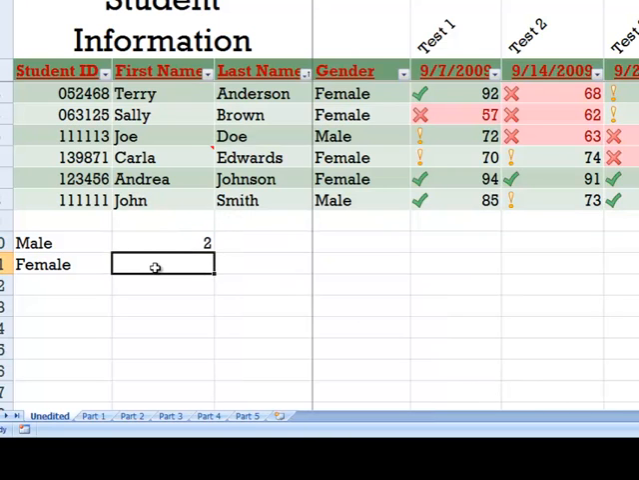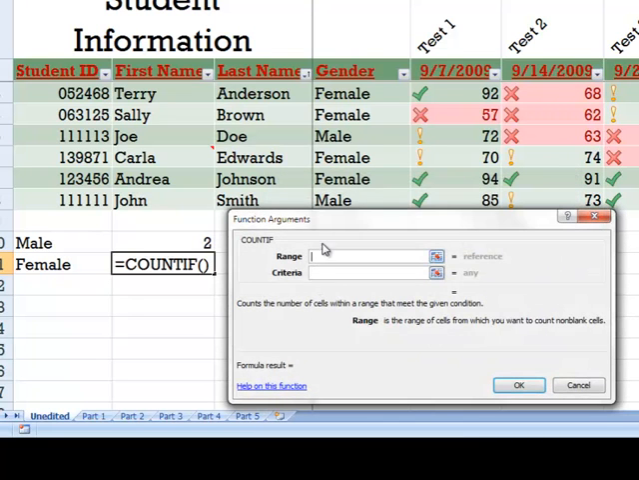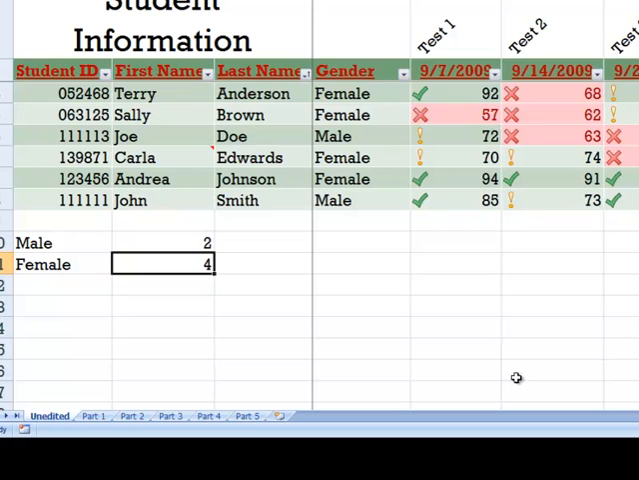We're going to do the exact same thing for female, except this time we're going to say female. So insert function. Our recently used functions show up here, so we're going to double click CountIF, highlight our range, and then our criteria this time is female. It's picky, capitalization and spelling matter. And you hit OK. And it found 4.